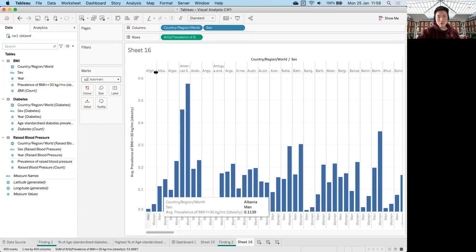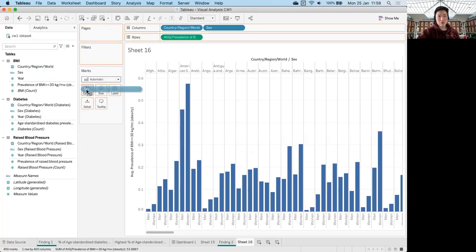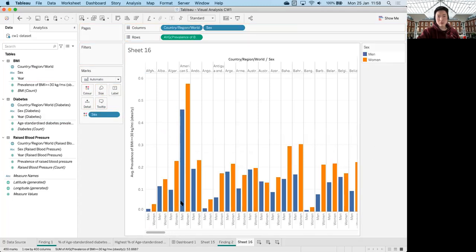So you can see now for each country we have two bars. One is for men, the other one is for women. And the other thing I can also do is use sex, and put it onto color as well. So I say I want to use color to represent it. Now you see, the man is blue, the woman is orange. And for each country, we have two colors and two columns, showing the values for both genders. So that's the general way you would create a visualization in Tableau.